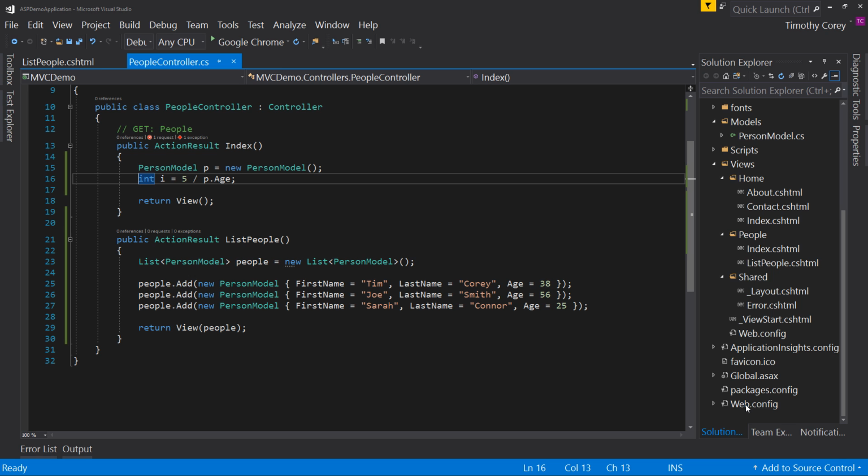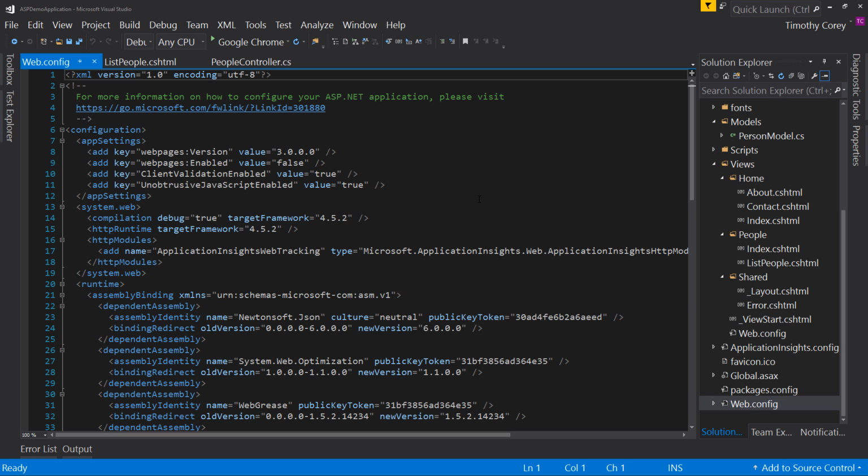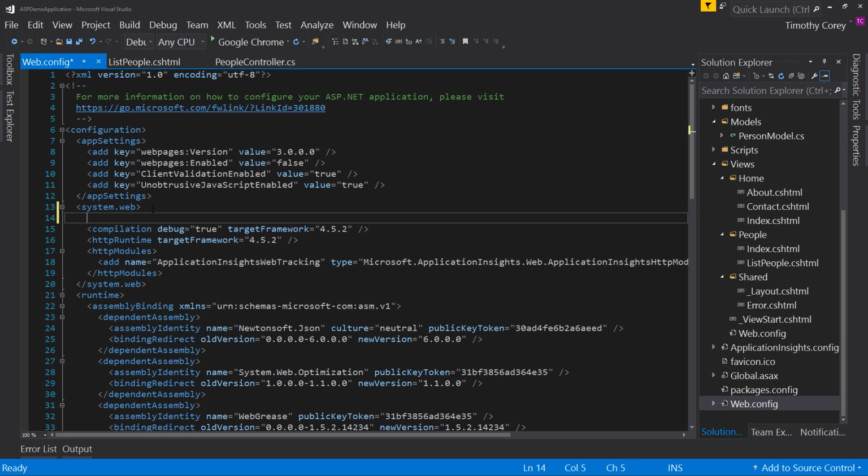If we go to the Web.Config, now if you're familiar with WinForms or WPF, there's the App.Config. These two are functionally equivalent. It's just that on the web, we have Web.Config. For applications like desktop applications, we have App.Config. So Web.Config has a little more stuff in it than we're used to probably. But right here under system.web, we need to add a new tag.